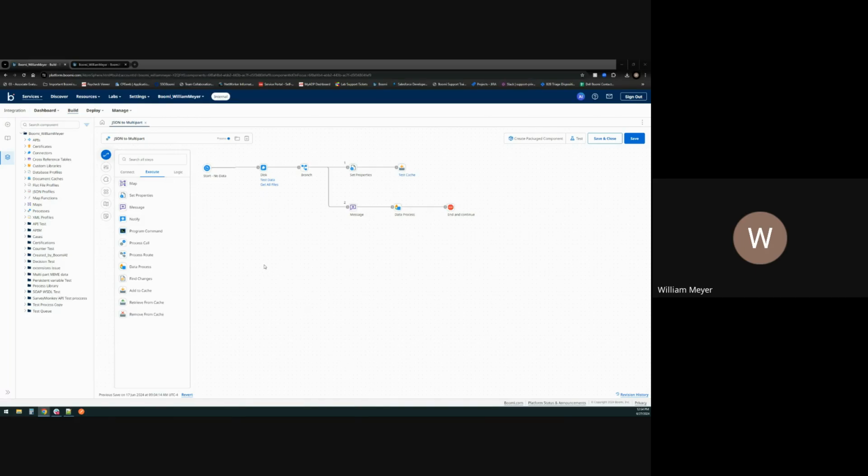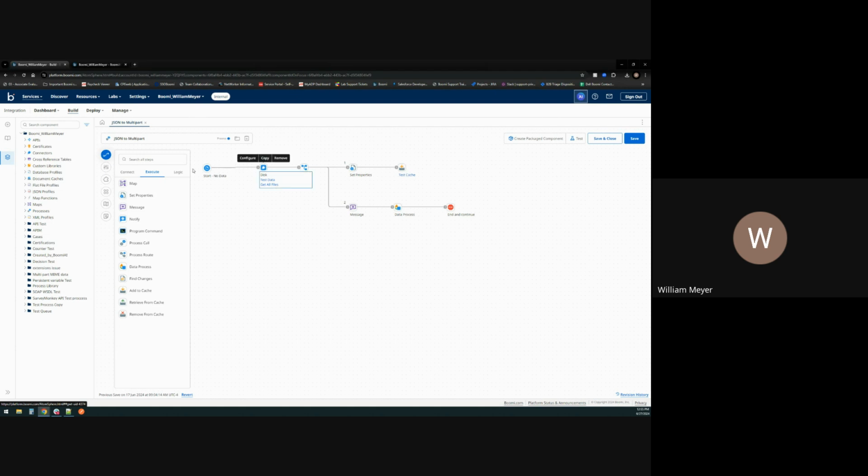In this video, I'll show you how to create documentation for a process using Boomi AI. With this example, I'll be using this process, which is just a JSON multi-part form data process. And to start this, you need to go up here and click on the Boomi AI button up here.